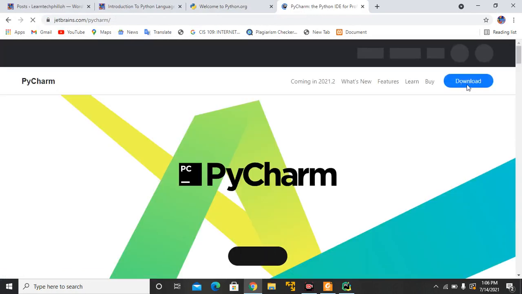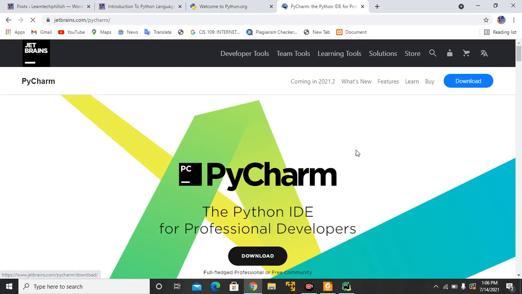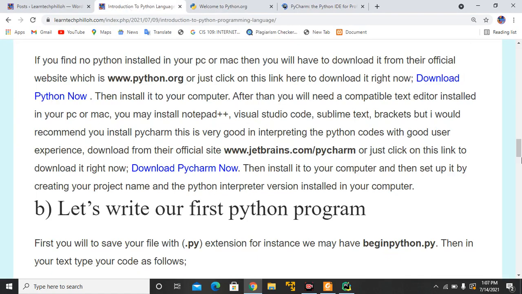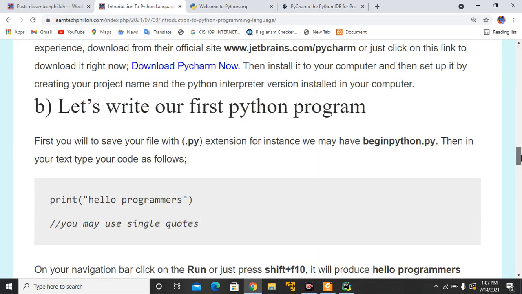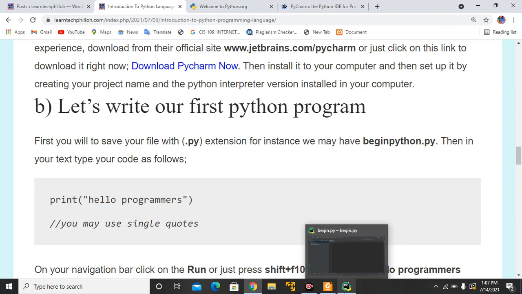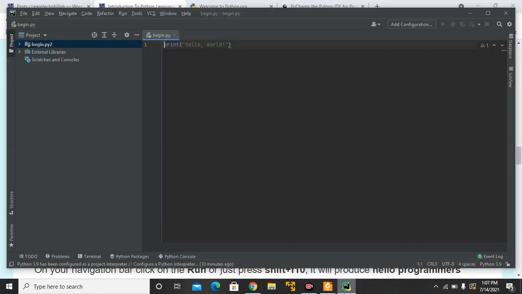You click on this part and download your PyCharm, or you can click here and download. After you have downloaded PyCharm, you can go ahead and set up. After you set up, it will show something like this. You can set up the project name, then save your file as file.py. Remember to include the extension .py.